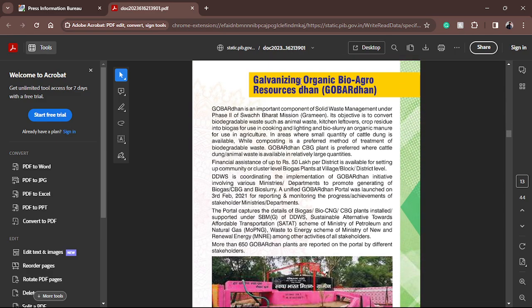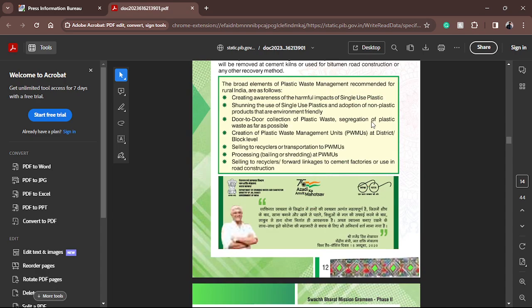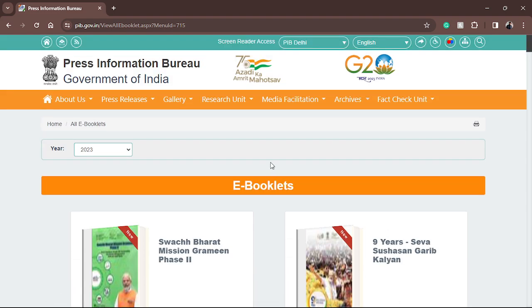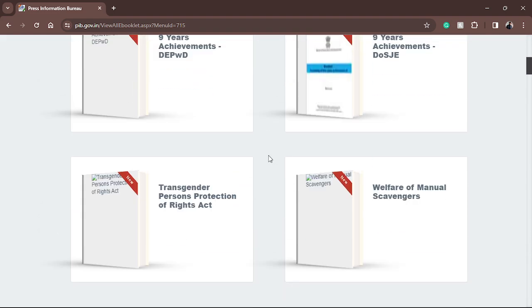For example, this Gobardhan mission is very important. It was also asked in various examinations. So everything is basically given here. So you need not worry about each and every aspect, because PIB has got everything. There is some information which you can cover from here.